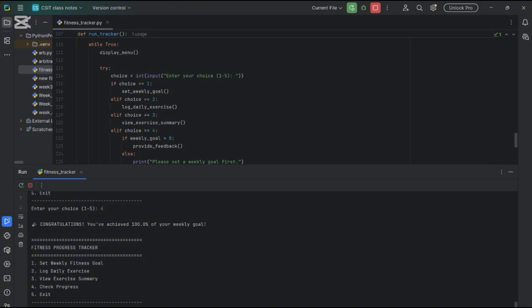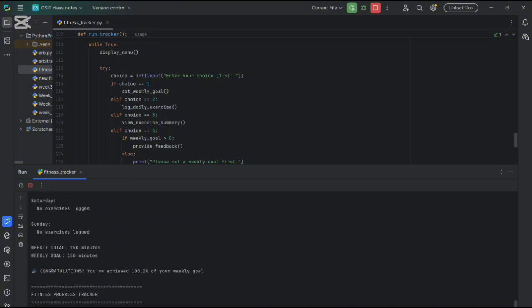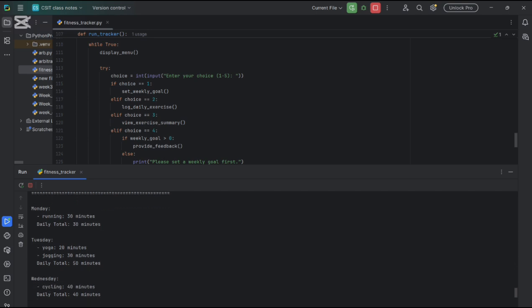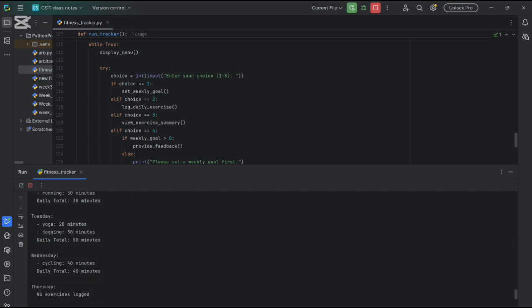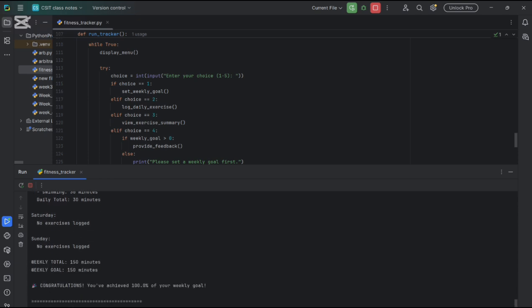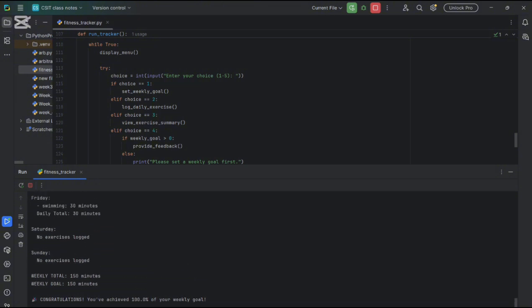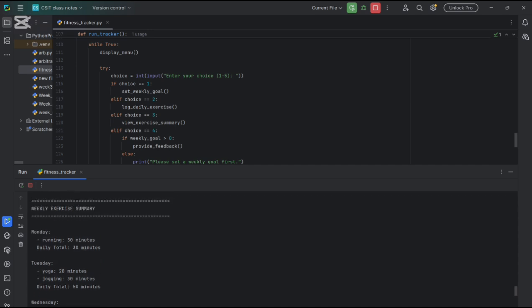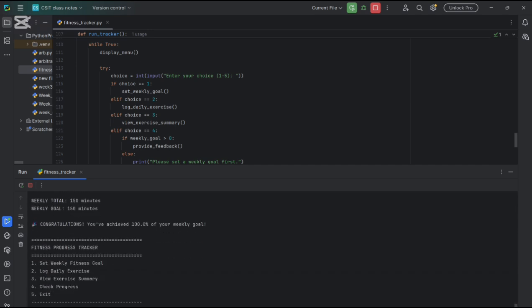And let's check the exercise summary. In the exercise summary, we could see the data that we have entered has been logged. It's like the log of all the exercises we have done. And you can also notice that on Tuesday we have added two activities and they have been calculated successfully and they're listed in an orderly fashion. And on days where there are no activities done, you could see it's written no exercises logged. And the weekly total is 150. Yes, obviously, where 30 plus 40 plus 30 plus 20 plus 30 is 150. And yeah, that's it. And we can exit the code by using the exit option.